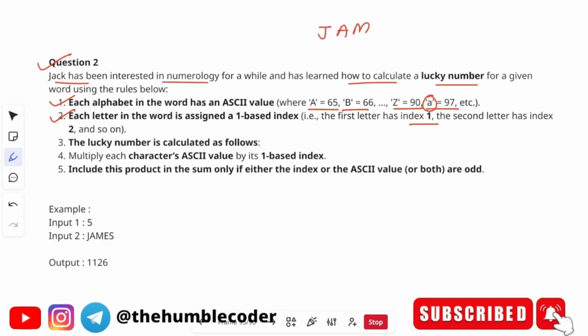But here in the question itself it is given that you have to consider the indexing from 1 and not 0, because ideally array indexing we consider from 0, 1, 2, right? But here, since it is given that you have to consider the indexing from 1, you should consider it from 1. If you start considering from 0, you will get a wrong output and a wrong answer. Okay, let's move on to the third point that we have.